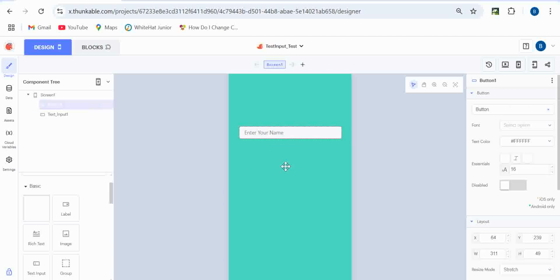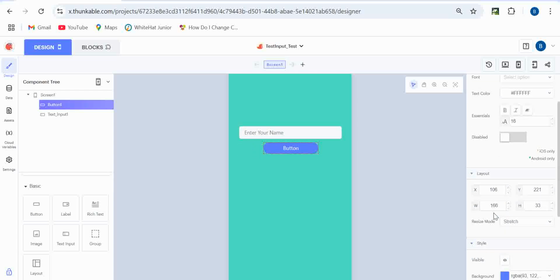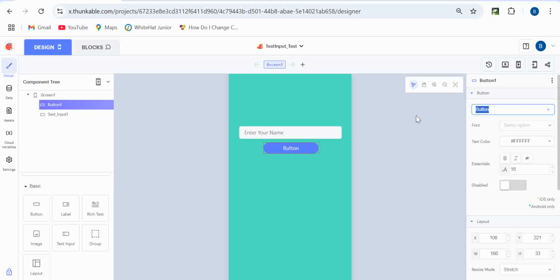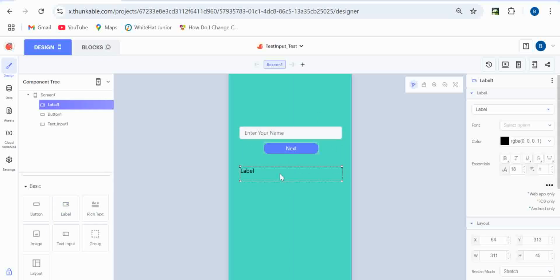Then a button of small size. Then set the button text to next. And I will add a label to show what the user entered there. That's all. Now go to blocks.